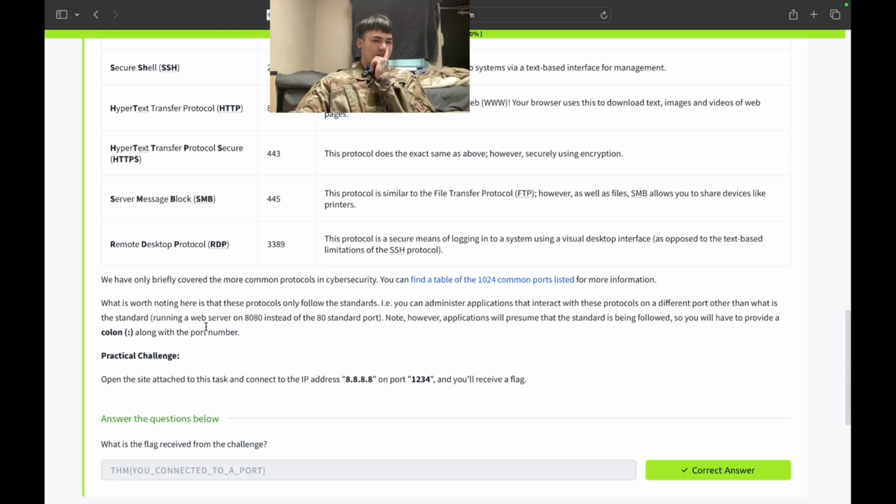What's worth noting here is that these protocols follow standards, that is, you can administer them. If you are curious what this i.e. means, it means that is. What if the standard running web server is on 8080 instead of the standard port 80? However, the application would presume that standards are being followed, so you have to provide a colon along with the port number.